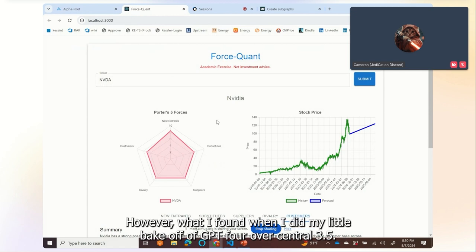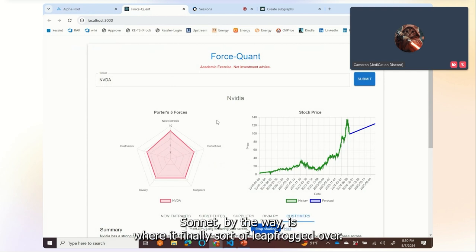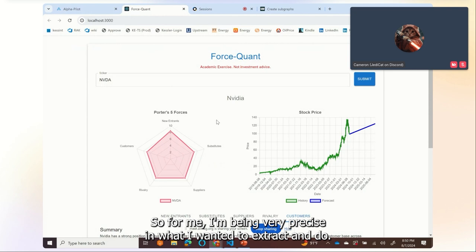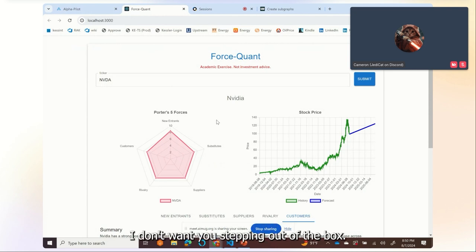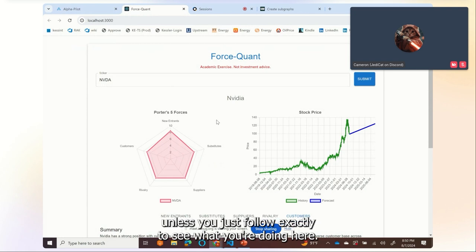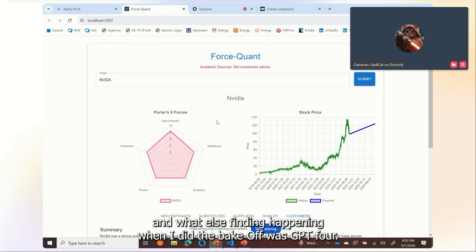However, what I found when I did my little bake-off of GPT-4o versus Anthropic 3.5 Sonnet is where it finally leapfrogged. 3.5 Sonnet on Anthropic seemed to be much better, much more careful about following instructions. For me, I'm being very precise in what I want it to extract and do. I don't want you stepping out of the box. I don't want you hallucinating. I want you to follow exactly to a T what you're doing here.